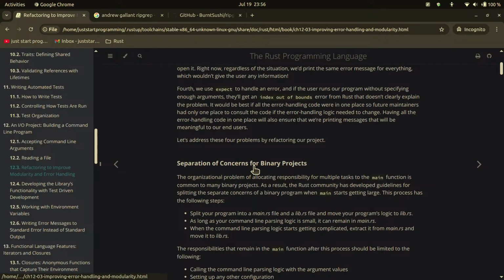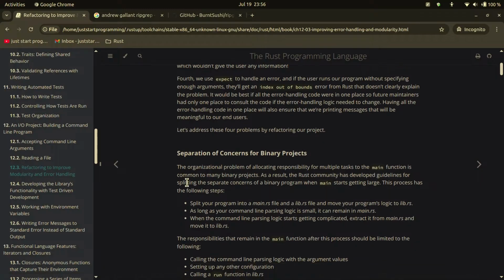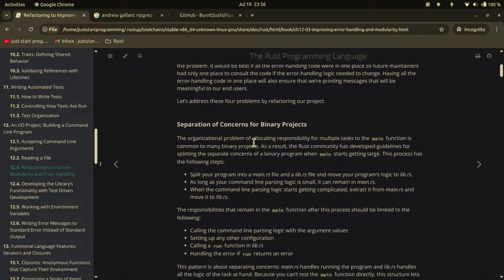Separation of concerns for binary projects. The organizational problem of allocating responsibility for multiple tasks to the main function is common to many binary projects. As a result, the Rust community has developed guidelines for splitting the separate concerns of a binary program when main starts getting large. This process has the following steps.